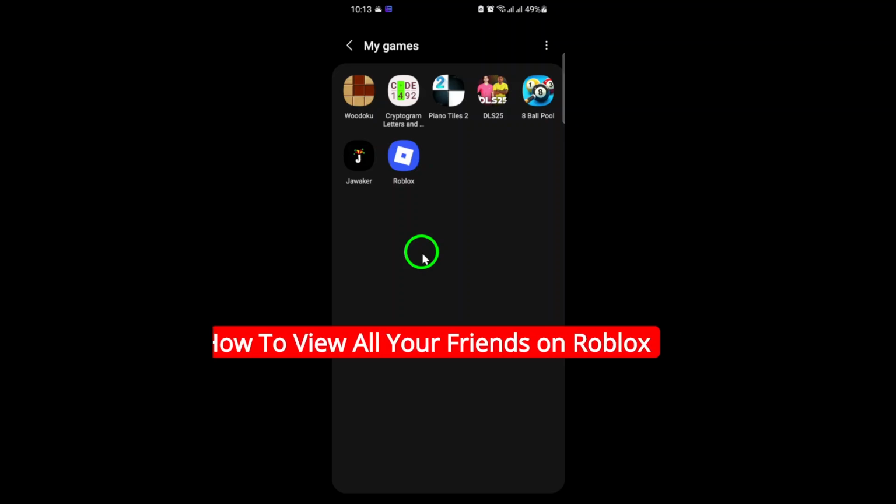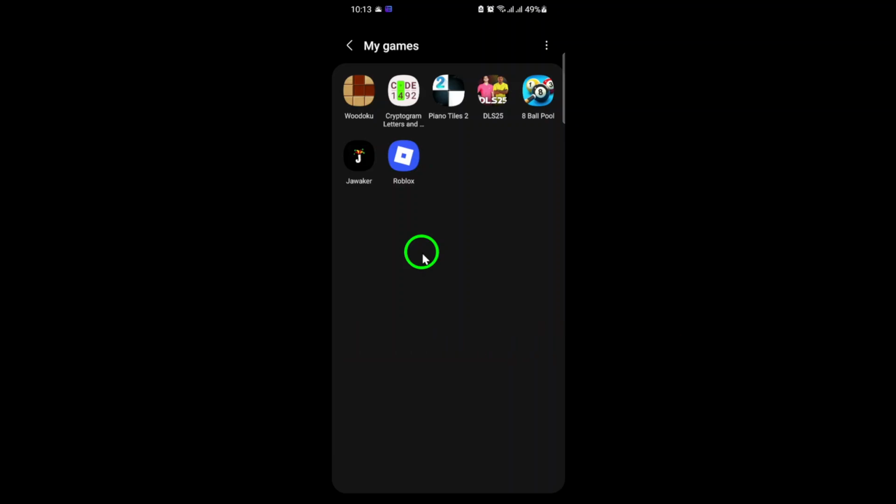Today, I'm going to walk you through the updated steps to view your entire friends list, quickly and easily, right from your mobile device. Whether you're looking to reconnect with an old friend, or just want to see who's online, these steps will help you find everyone in just a few taps.